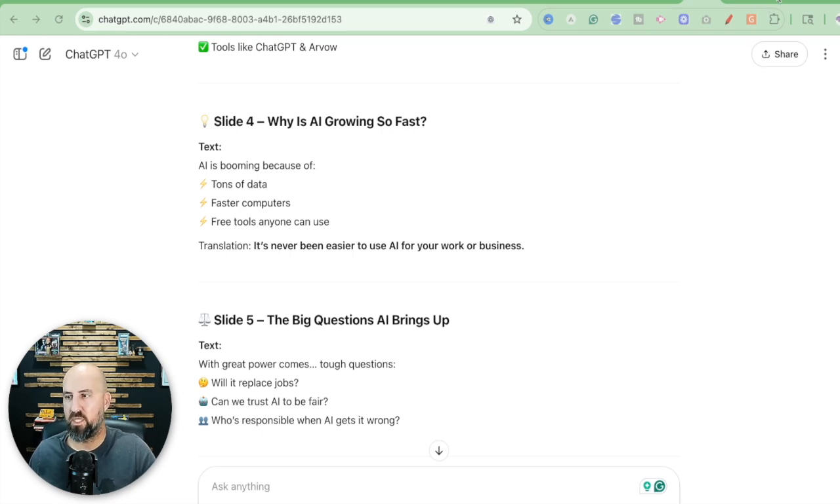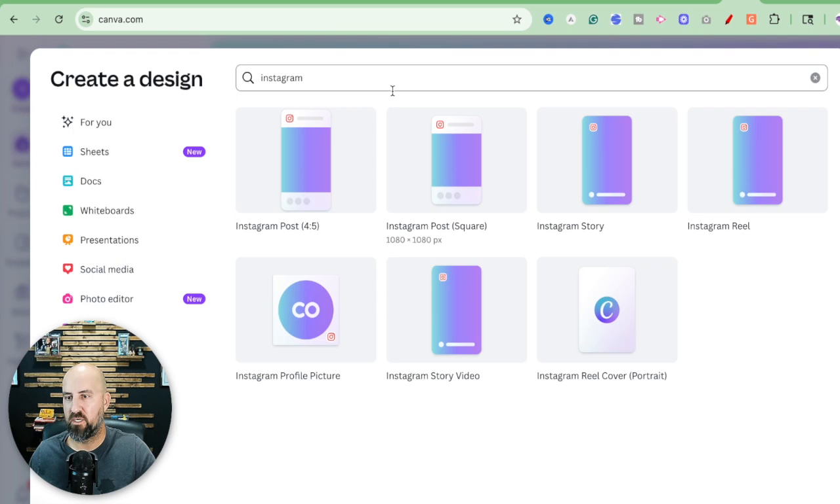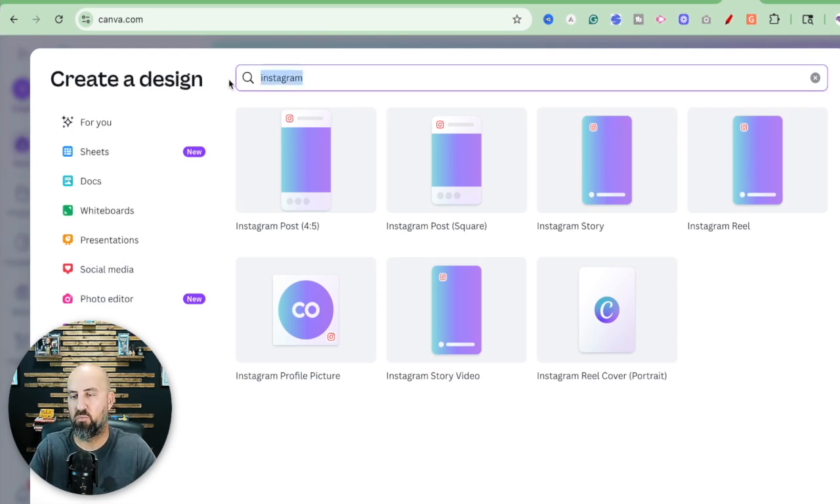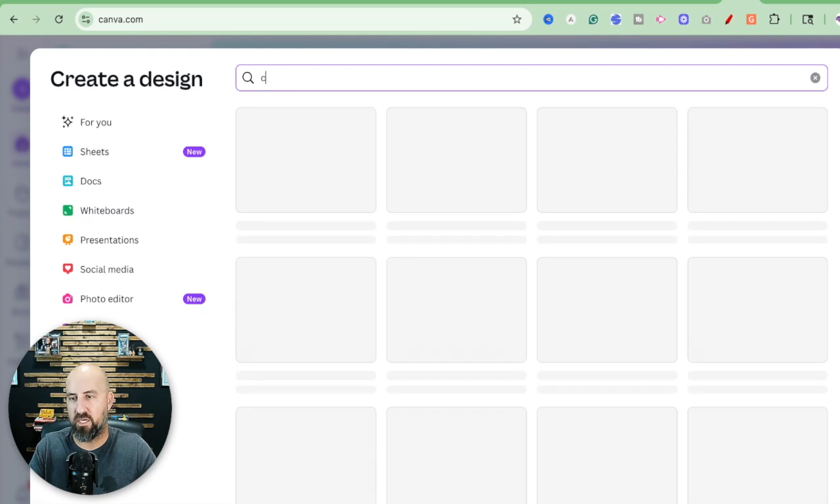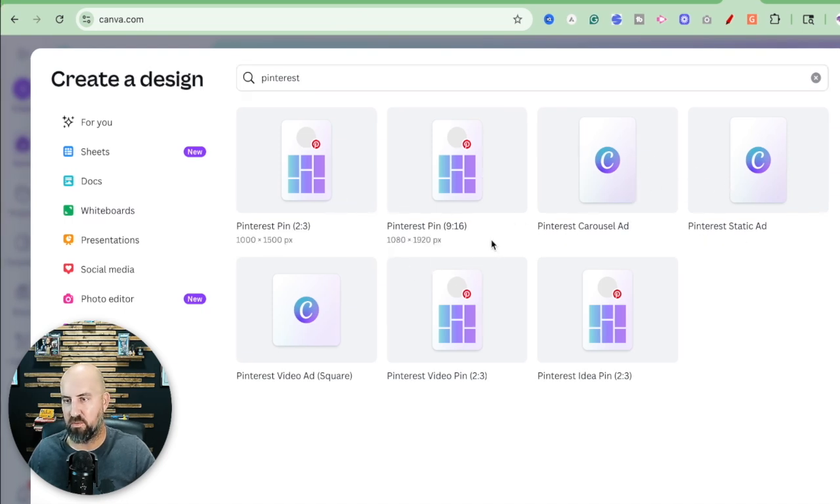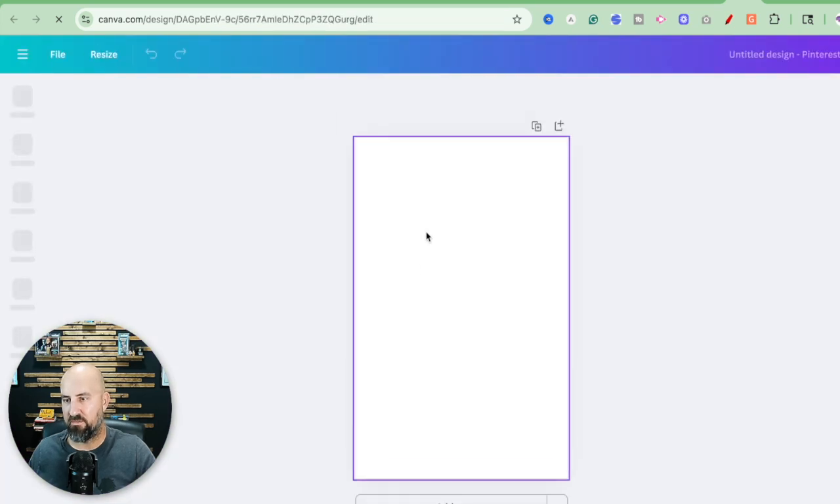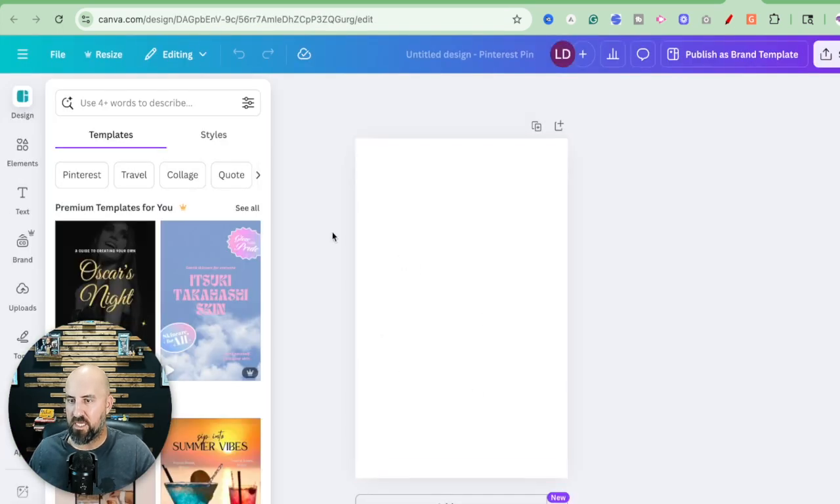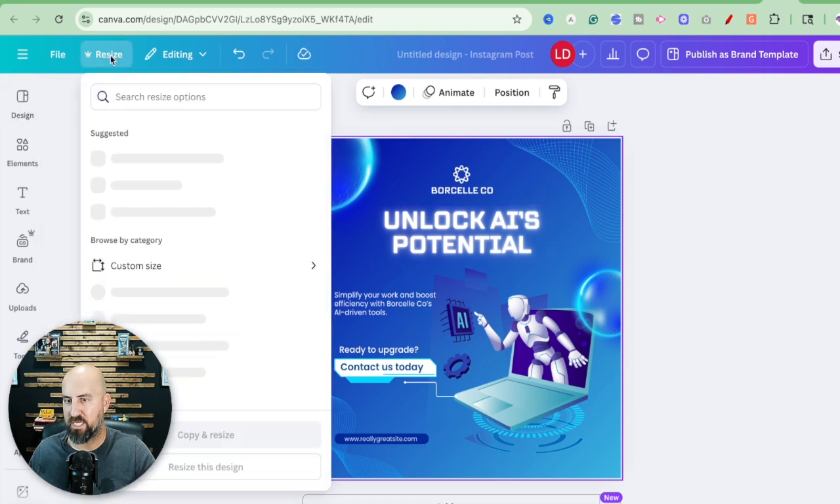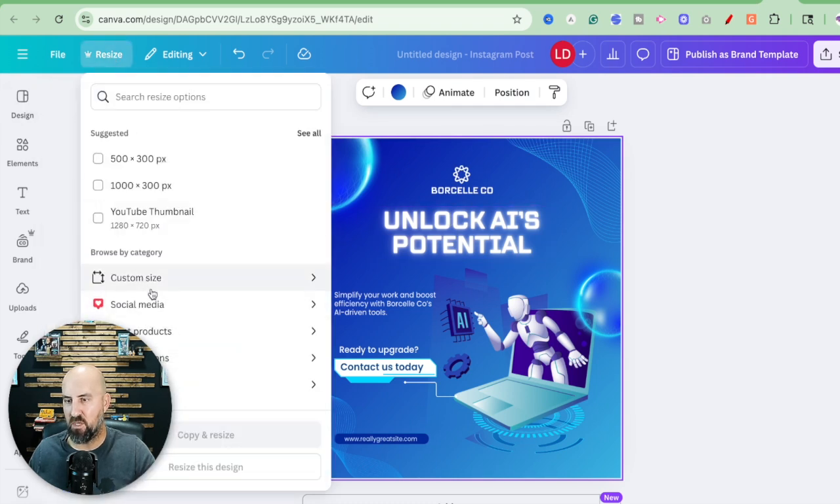What you can do is go back into Canva and use the same slide ideas, but instead of Instagram, we're going to use Pinterest, and we're going to look for Pinterest templates. So you can do Pinterest pin. It already has these pins that you can do. There's carousel ads, but we want to do the pins. So we already have it here. Another way to do this is we can go back to this one and just resize it for Pinterest.